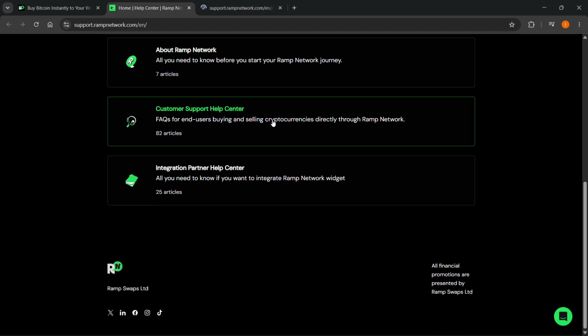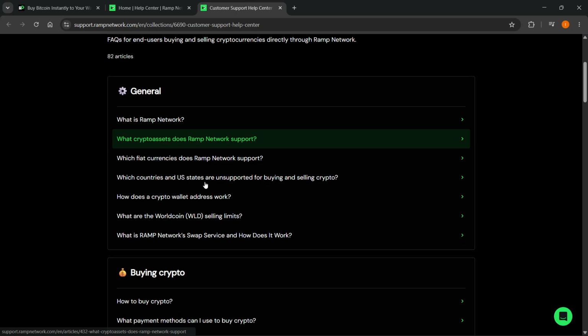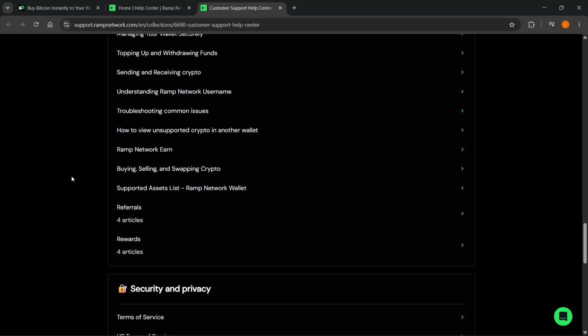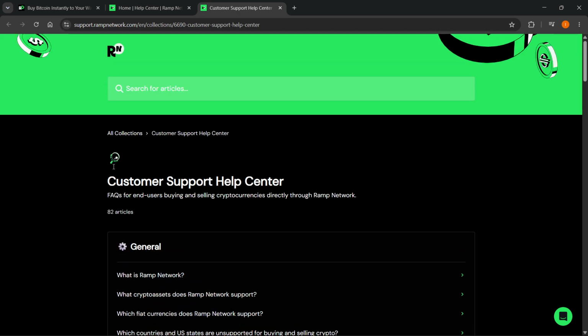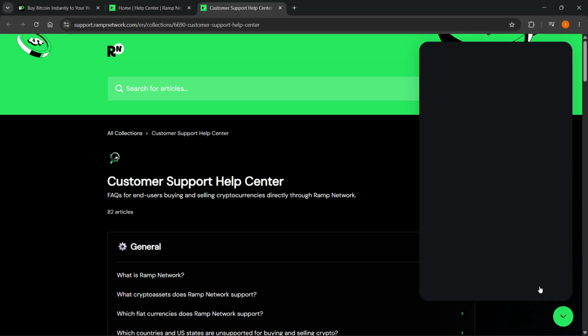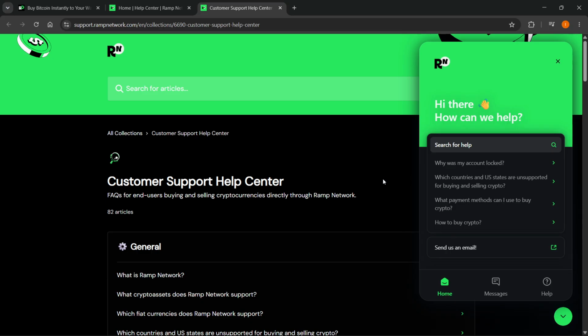And if you do this, if you click on it over here, it's going to take you here where basically you can see like all the different guides and tutorials, okay? And of course, you can then get in touch if you ever want to using the email or directly over here via this chat. So that's kind of the best way to contact Ramp Network.